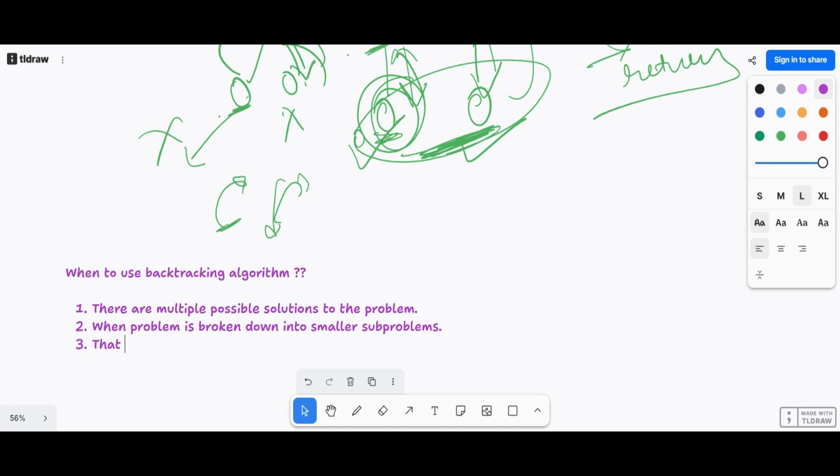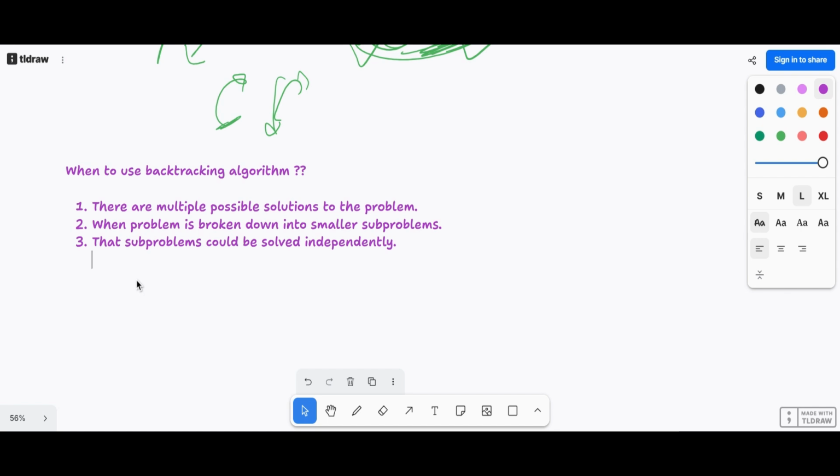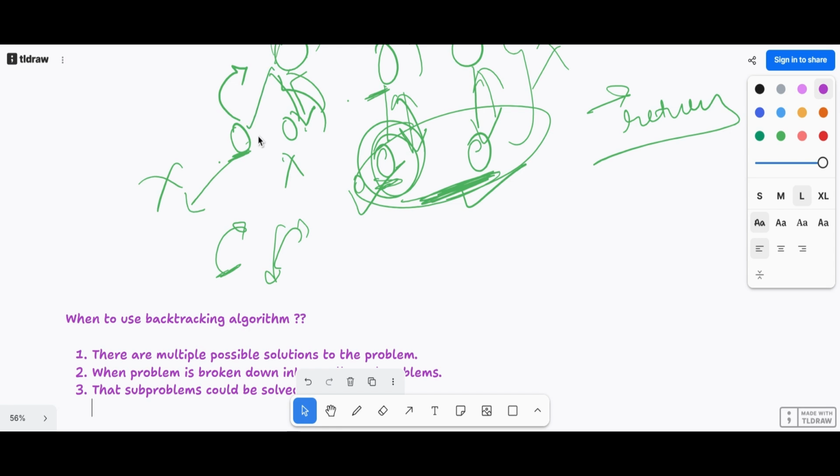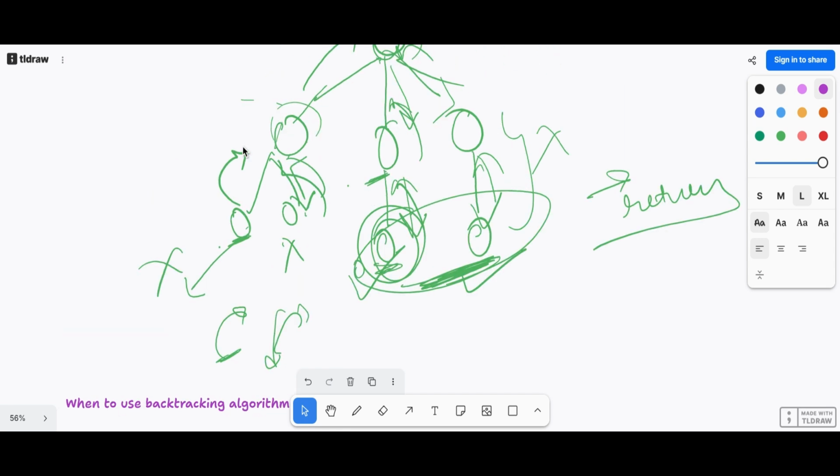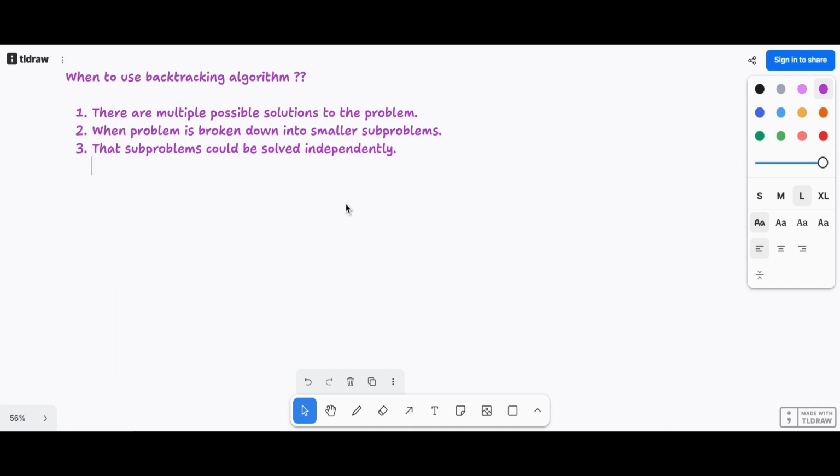And those subproblems could be solved independently. So these are the three main reasons for using the backtrack algorithm. If we could solve each subproblem independently, so we have solved this subproblem independently and we didn't find the answer, we'll return from here, we'll pop it out, we'll backtrack it. So this is the simple concept of backtracking.